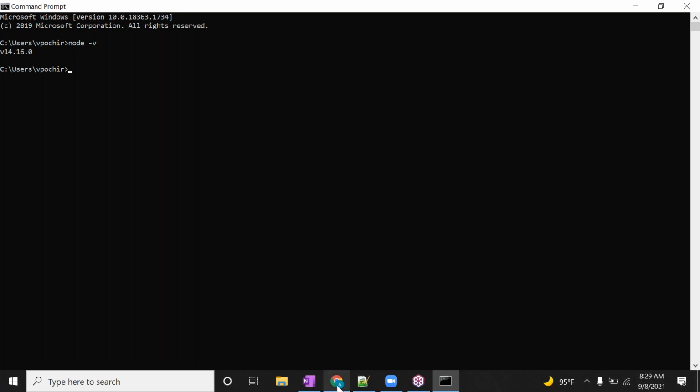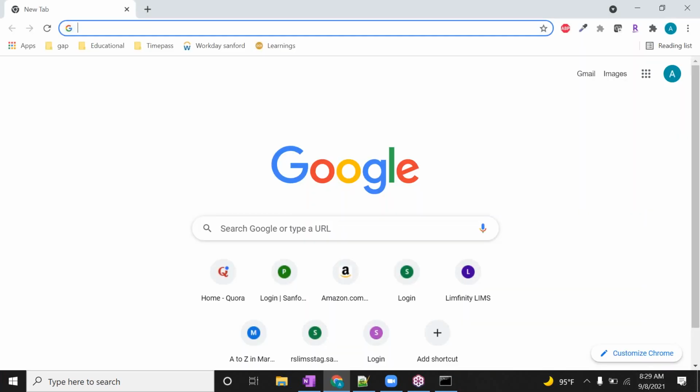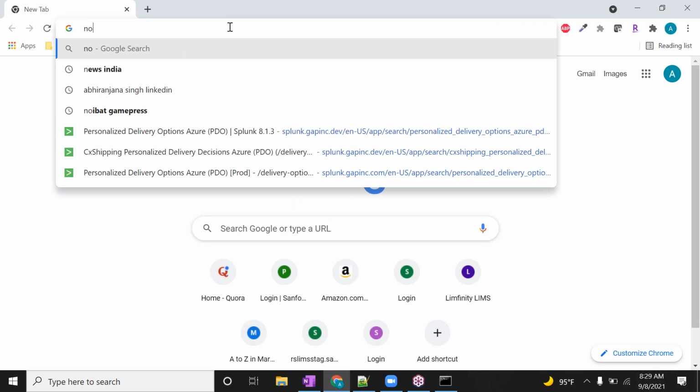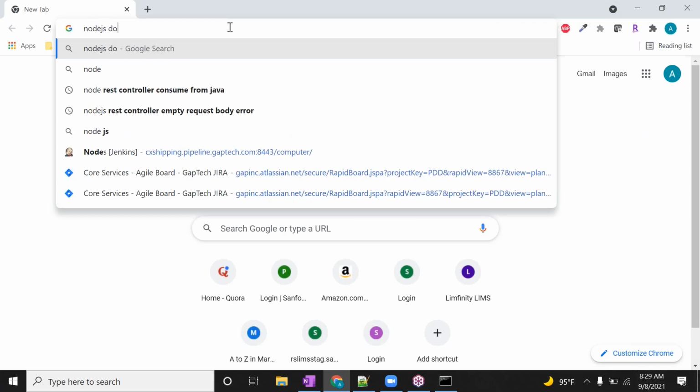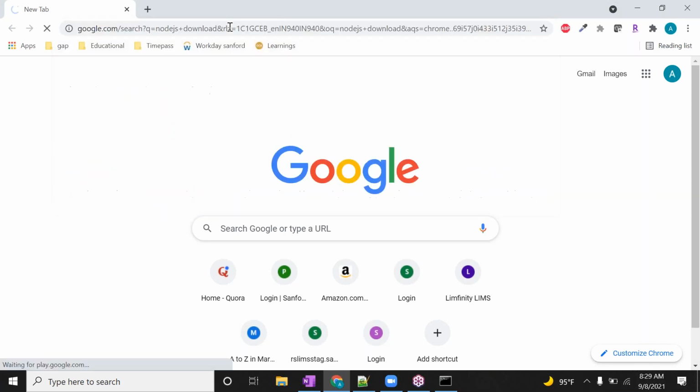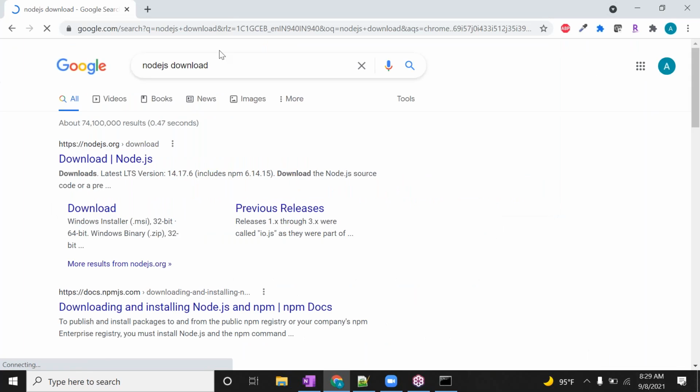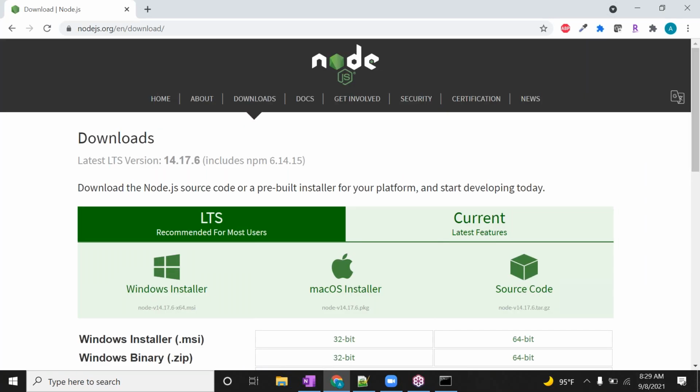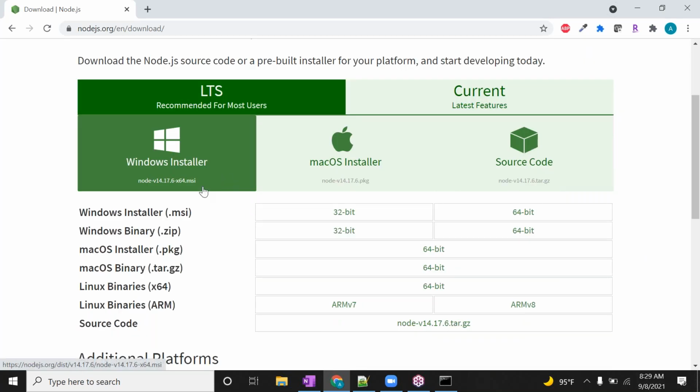Venkat, I will tell you, and others will also understand. Go to google.com and type Node.js download. Press enter. Open the first link, maybe in a new tab or there itself. Now directly click on the Windows installer. Wait one second, Venkat. I will directly download the Windows installer, so the exe file will come.